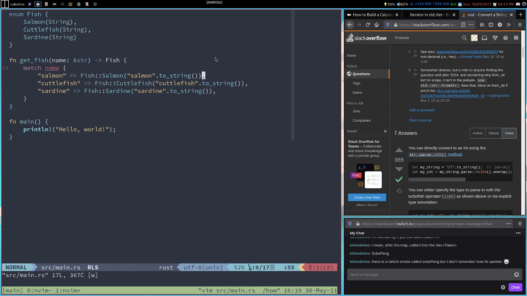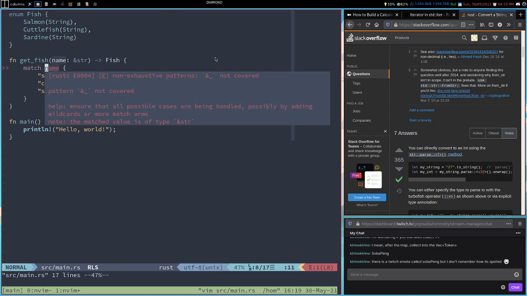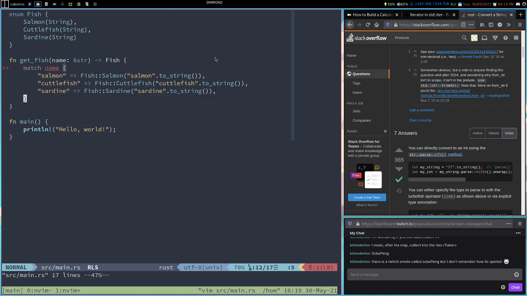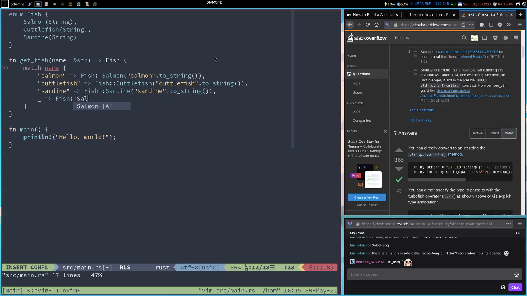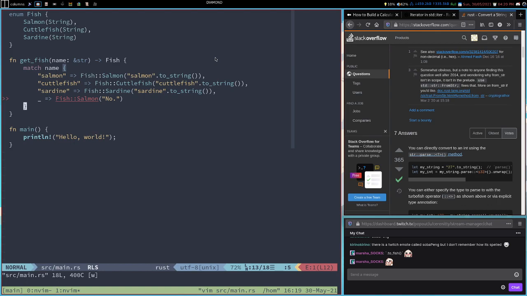Okay. So match name. If it's this, then it will return fish dot to fish. Did I write that right? Yeah, I just need to do a to string.